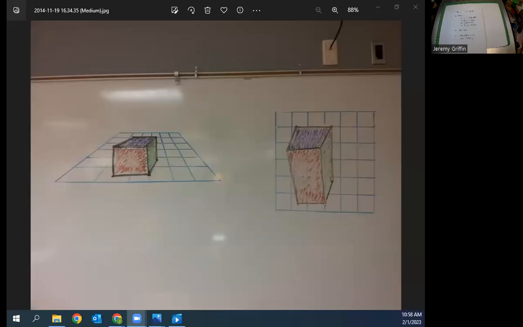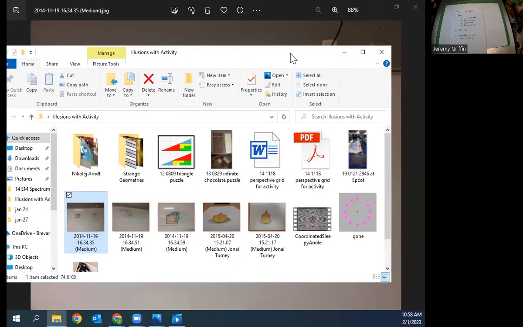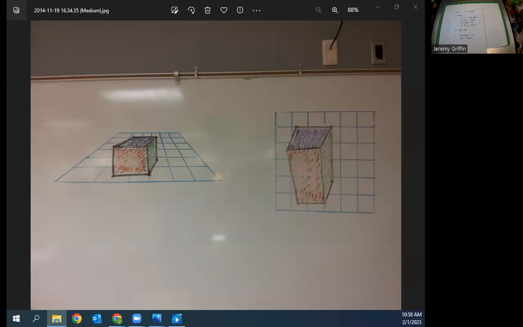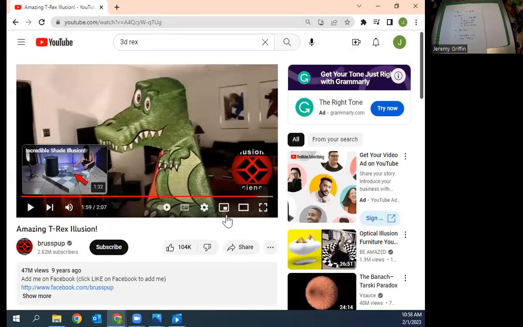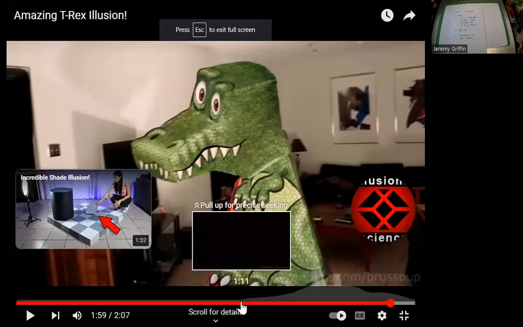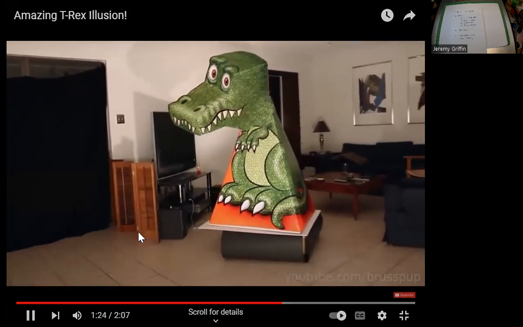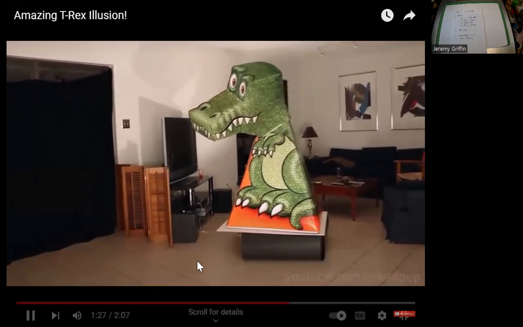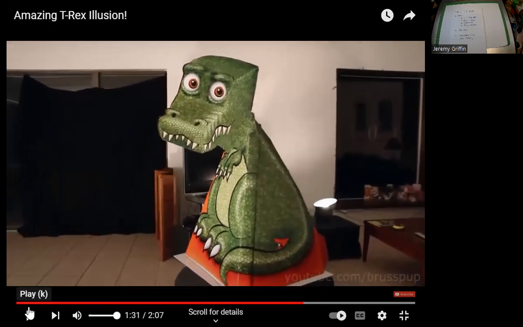Now, what I'm going to have you guys do is a different activity. We've got just enough time for this, because that one takes a little bit of thinking. It's this one right here. And see how it looks like the T-Rex is following you around. So as the camera moves, it looks like it's following you. Now it's not moving, it's just a completely still cardboard cutout.